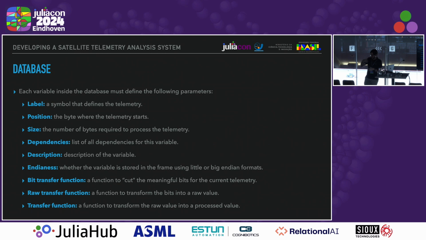For the variables inside the database, you have to define a lot of things. I don't want to go through each one because it's not the purpose, but a label, a position, what's the size of the telemetry, the dependencies, the description, the endianness because the bytes can be shifted and whatever, and some transfer functions that convert the raw information, those bits, into meaningful information. Like I showed with the X satellite position, we have a bunch of bytes, and you need to convert them to the position itself. So you provide it here.